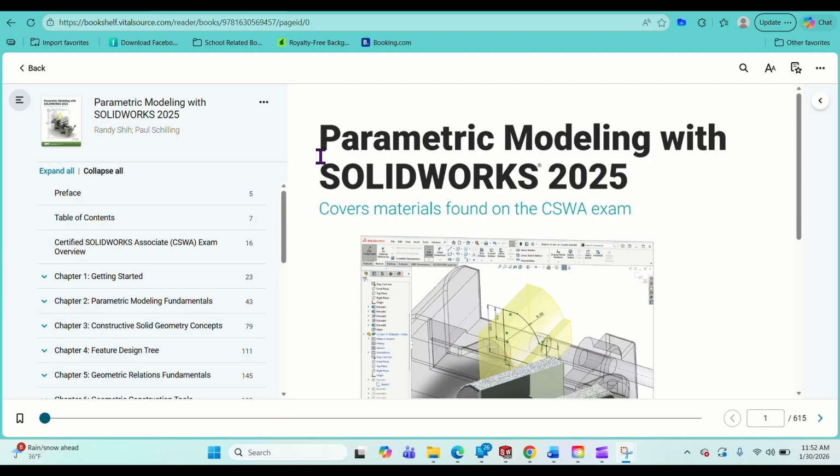Now, if you didn't already know, we are going to be using Parametric Modeling with SolidWorks 2025. In my class, you are required to get this book through VitalSource, which I have the link right up here. You have to get the access code to be able to read the book. Without purchasing it, you're not going to be able to read it. You can get a physical copy at SDC Publications, or you might be able to find a copy on Amazon. If you don't have it, it's roughly going to cost you about $40 to $50, depending on where you get it.